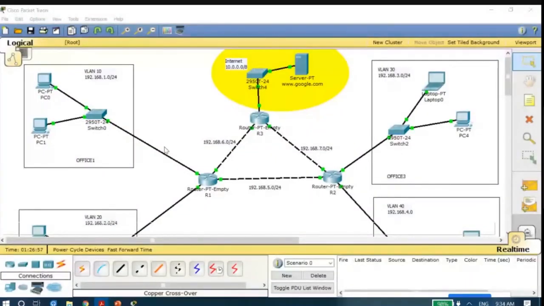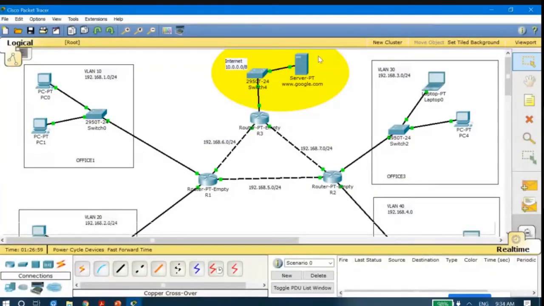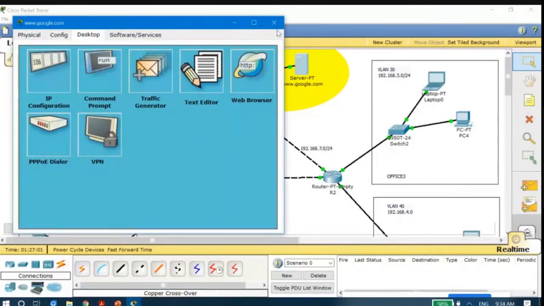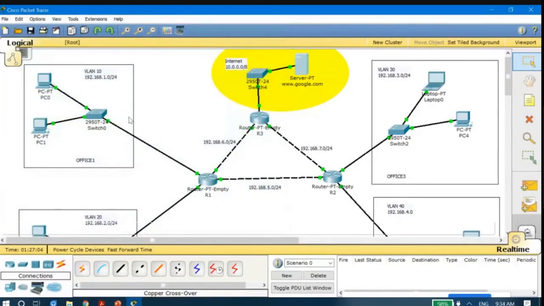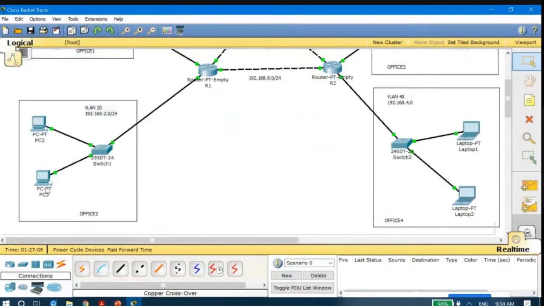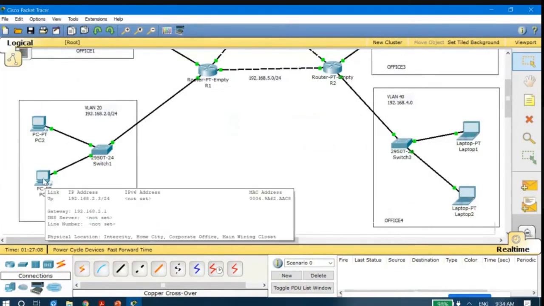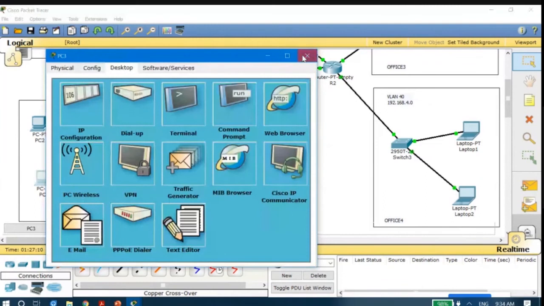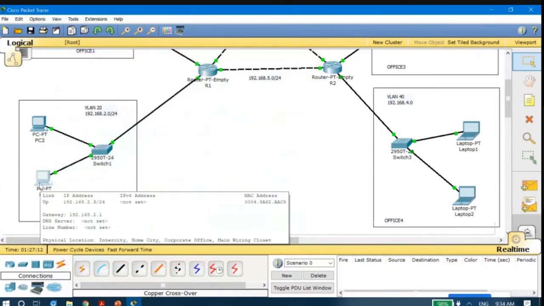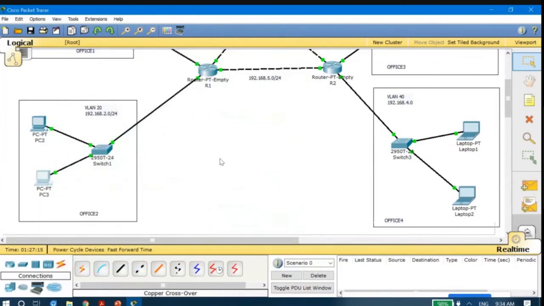So let me just show you. This server is there, right? We try to reach this server from one of these. So let's go to Office 2. It is written in Office 2. There, let me try to reach that. Do you understand what I am trying to do?